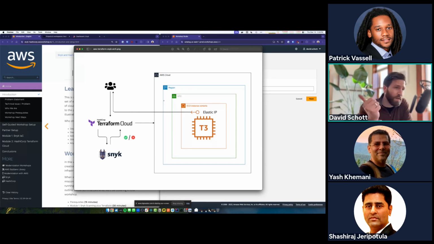We're going to be using AWS Cloud9 as our developer environment. We're going to pull a code repository in there that's going to have some Terraform code in it. And we're going to deploy that Terraform code, resulting in this architecture that we see on the screen. It is just a simple EC2 instance. It's got an elastic IP so that we can access it over the internet.